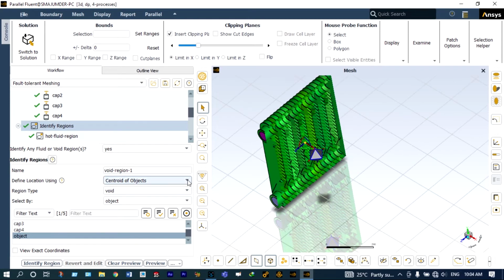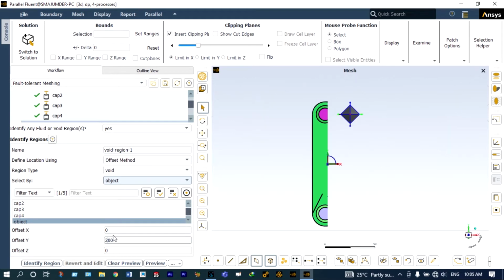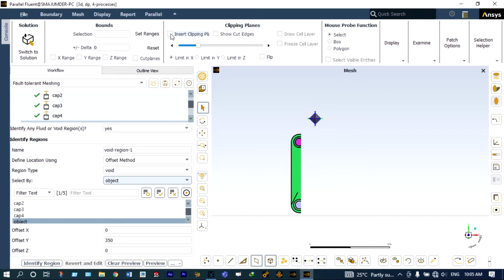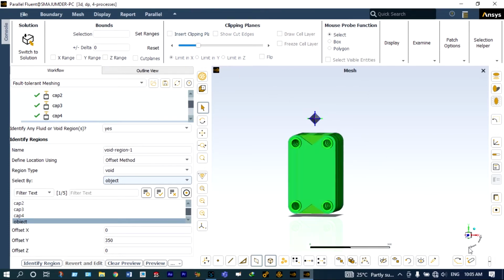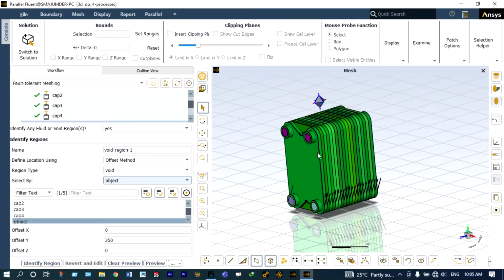So what we can do is, we can move the diamond by using the offset method. You can move the object out in the y direction up. Let us provide y equal to 300 millimeter. Again, we can move it a little bit up to indicate the location of the diamond outside this domain. Right, it is okay, fine. See, the diamond is outside this plate type heat exchanger, which is indicating void domain. Right, let us identify this one as void region.